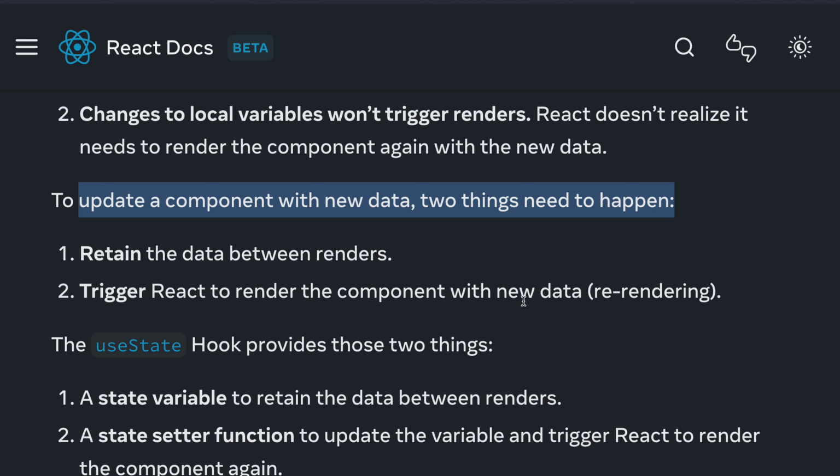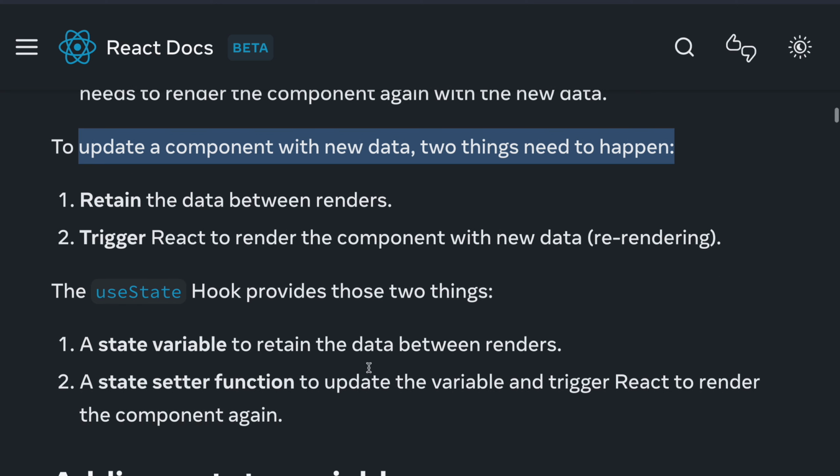To update your component or your UI screen, you need to do two things. First, you need to retain your data whenever there is a change or user interaction. Then you need to show that data on your screen using re-rendering, and useState does that. useState provides those two things.